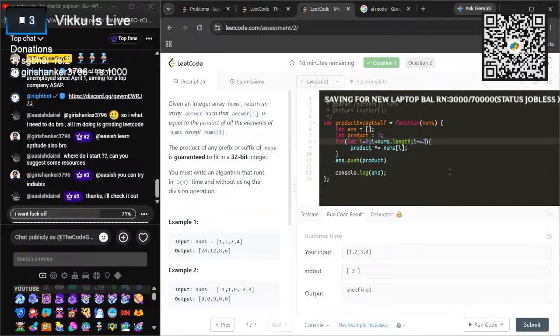We will do this in O of n square first, and then we can come to the normal solution. Here we can optimize.